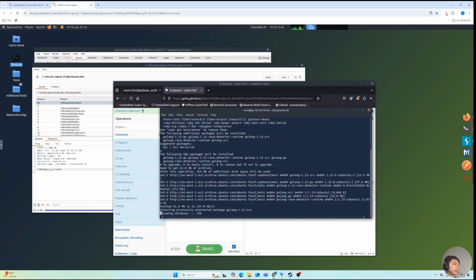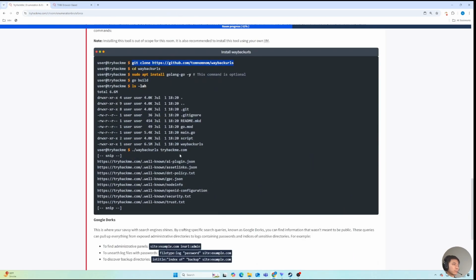Based on the screenshot right here, once we run this tool against a website, it's going to provide us all the files that I think are valuable to us as a pen tester or as an attacker, depending on where you are. So GPC JSON, node information, security.txt. This is interesting. Trust.txt, also interesting. AI plugins are okay.